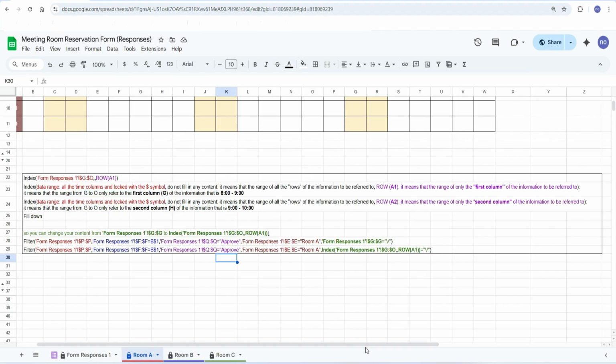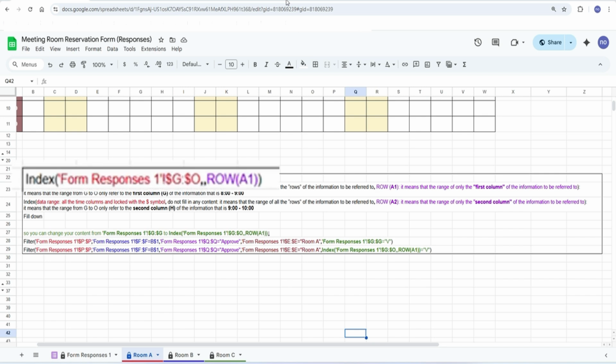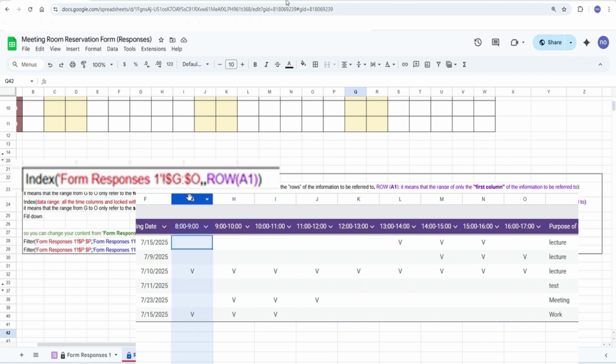The function I'm going to use is INDEX. So what is the INDEX function? You can see my explanation here. The first part indicates the range of data you are using. The second part is how many rows of data you want to use. The third part is how many columns of data you want to use. So you can see from the setting here, the range I'm using is the timetable.